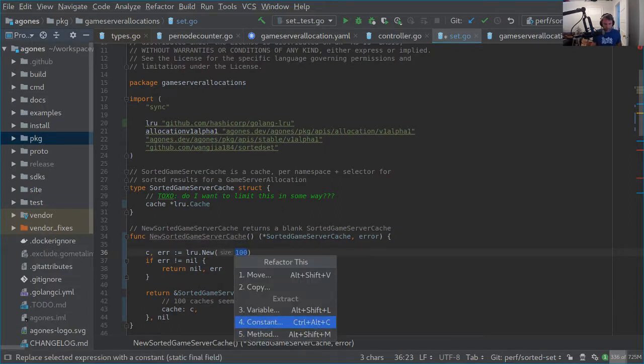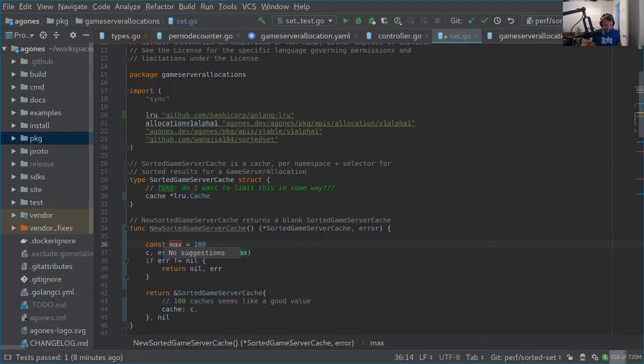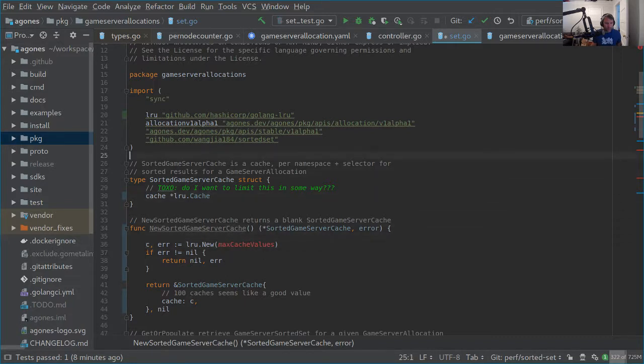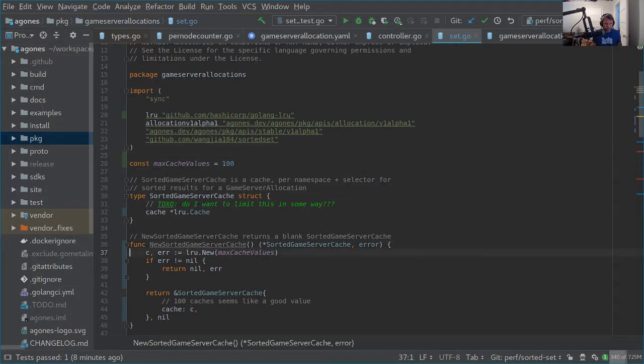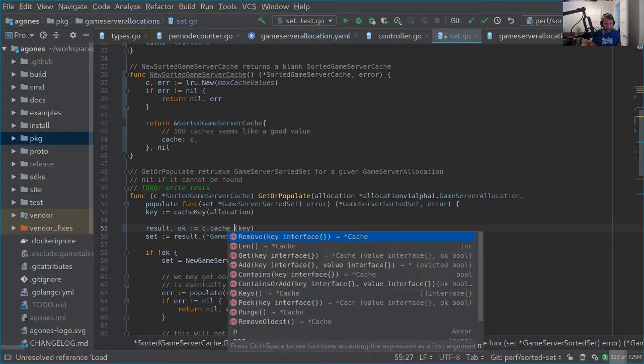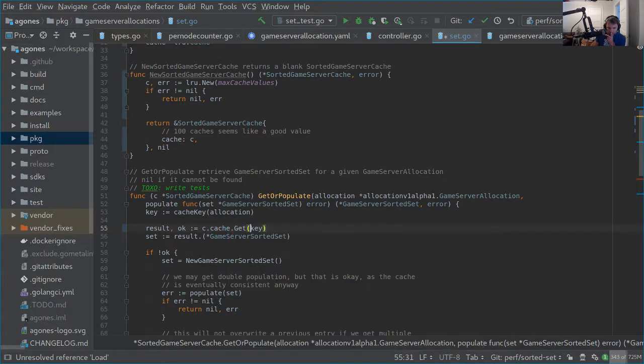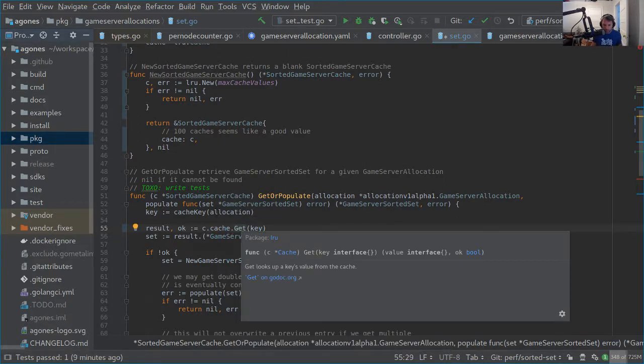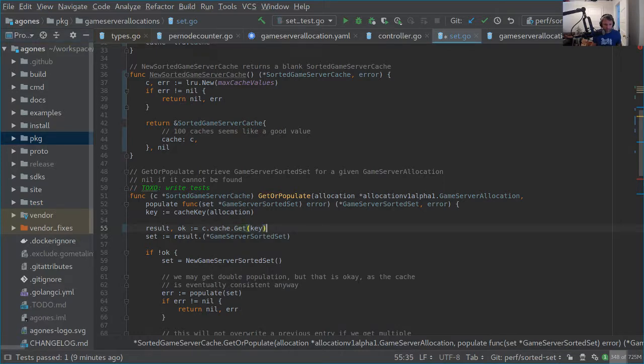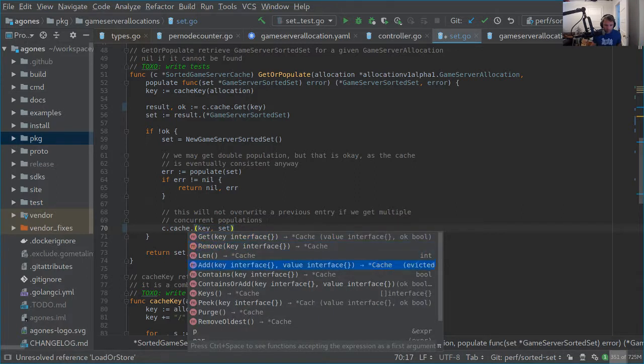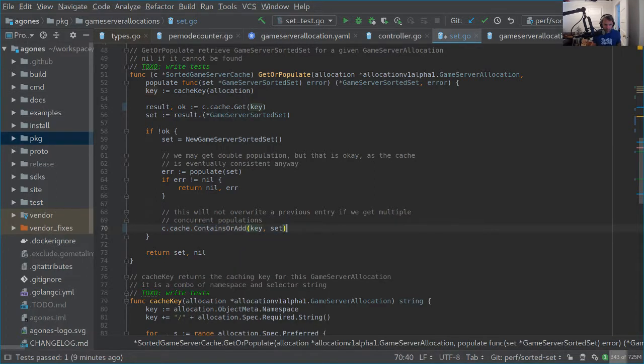Let's turn that into a const. Max cache values, something like that. Let's start up here. Nice. Okay, let's fix up the other thing. So here, cache dot get. Let's have a quick look here. Cache, and okay. Yep. And then here, contains or add.